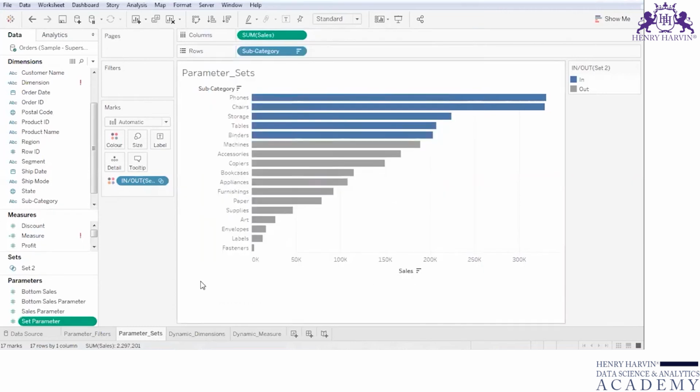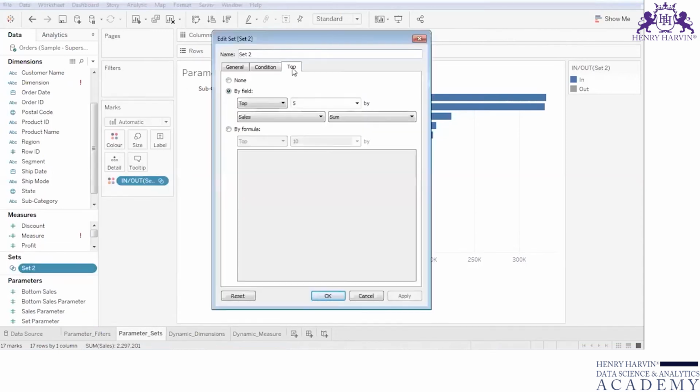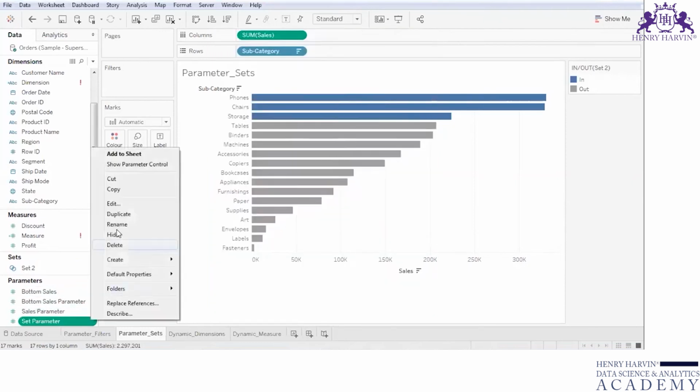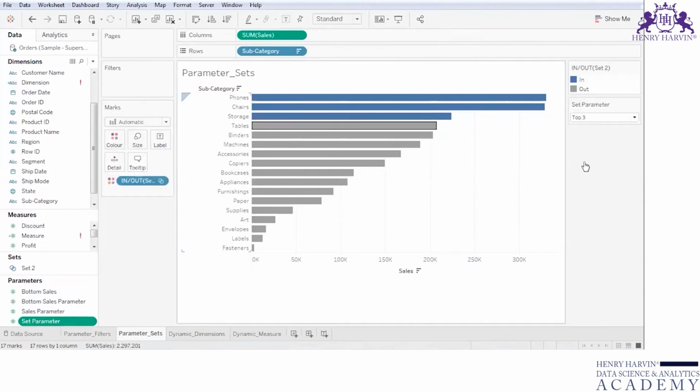Now within my set, I would like to use it. How can I use that? I'll go to my set drop down and go to edit set. In the set under top, instead of hard coding the value 5, I would like to take the value from the set parameter, which I have created for manipulating the range of the set value. I'll click apply and okay. Now I'll add this set parameter as a filter, that is, show parameter control. Based on the selections I make over here, the range of my set would change.